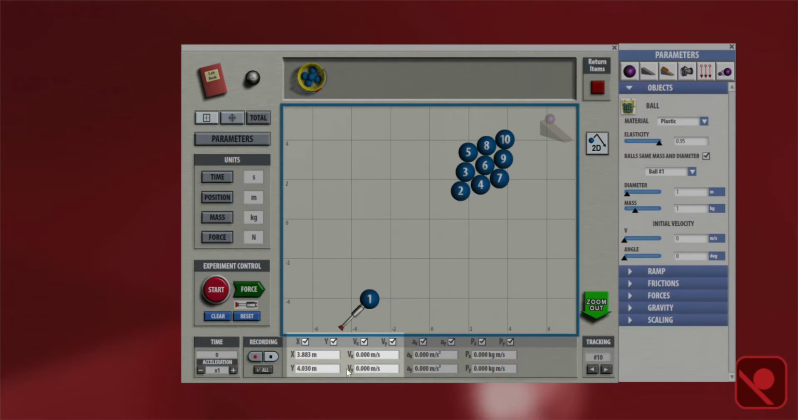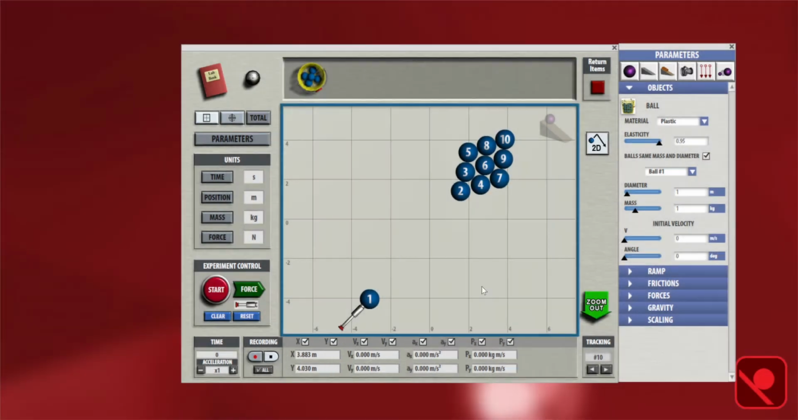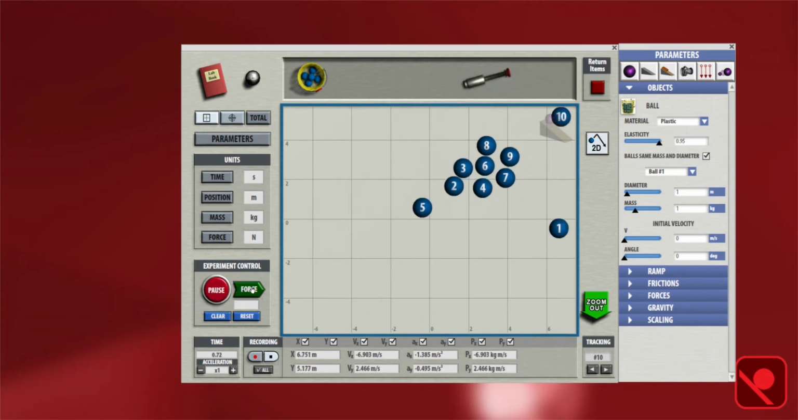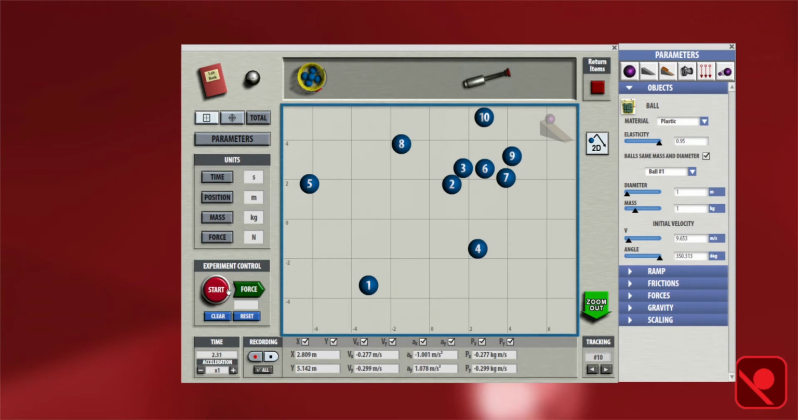You can have your students study the position and velocity of each of these balls. You can change the elasticity of the balls, so you can really do some good momentum transfer and energy conservation experiments here. So for example, here if I hit the force, you'd see the balls bouncing all over the place.